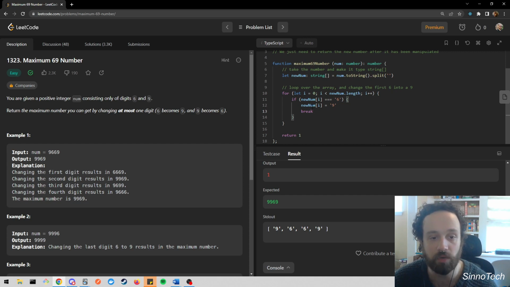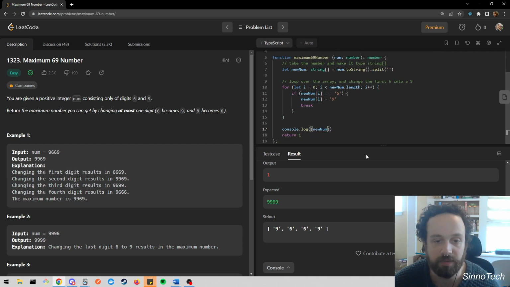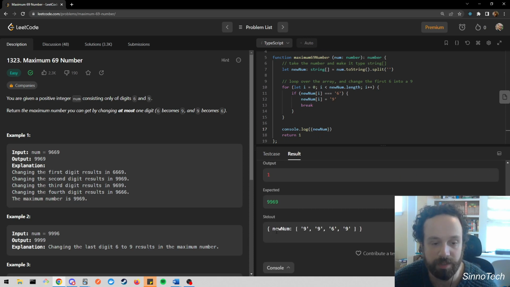All right. So once that's all done, once we've done our manipulation of the string, we can take a look and we can return this. Let's return new num. But before that, let me just console log what new num looks like. Console.log, and in between curly brackets so that we can see what is happening with new num. Right? Take a look at this. New num comes in as 9, 9, 6, and 9, which is the expected output, but we're still in an array of strings. Okay?